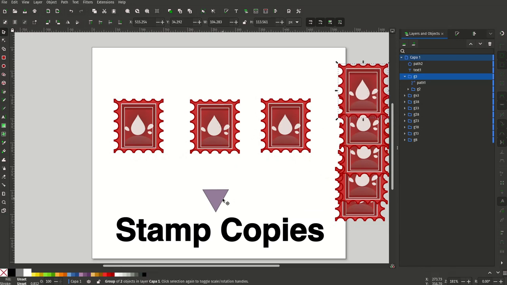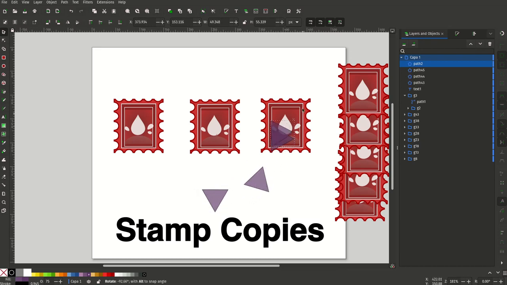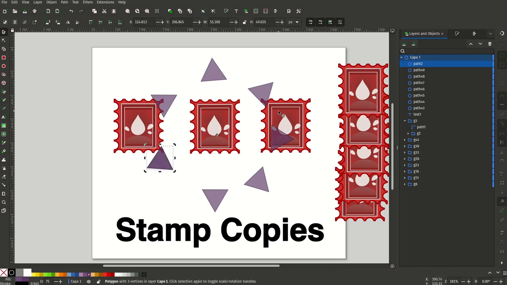But what's great about stamping is that it doesn't just have to be translations. You can actually use it when you're doing any kind of transformation. So this is rotation around a common center. And obviously you could do it for shearing or resizing. Be sure to set the centers that you want.